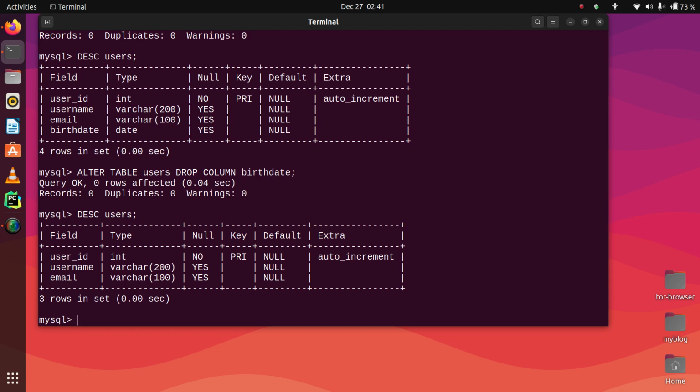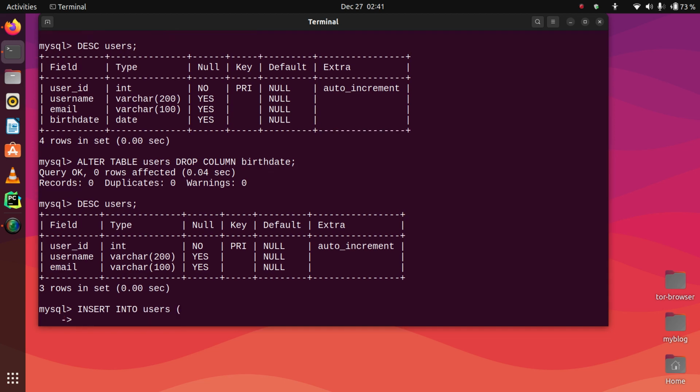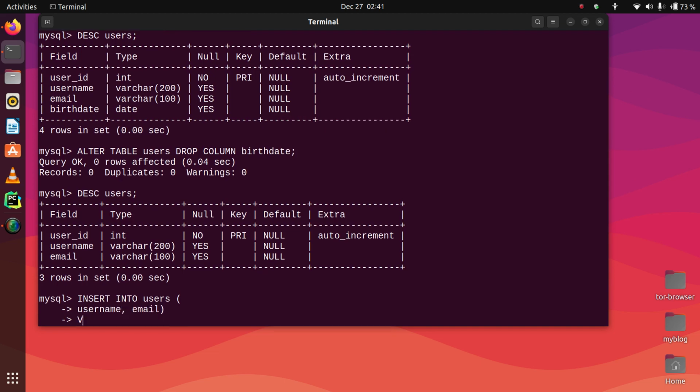So we will start by writing an insert query, insert into, and then specify the table name. Then put the set of columns where you want to insert the record. So first is username and the second is email. Then put the values, and the values, like for username, is Rajendra Yadav, and for email rajendra@demo.com. Okay, and hit enter.